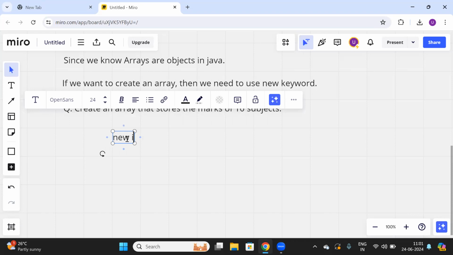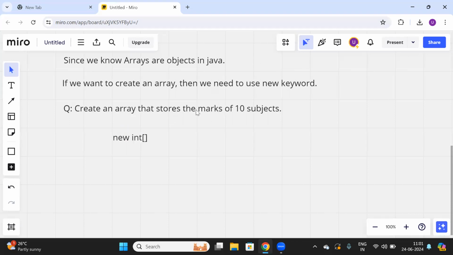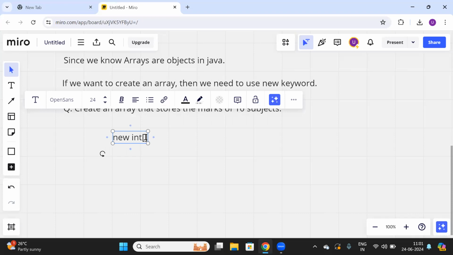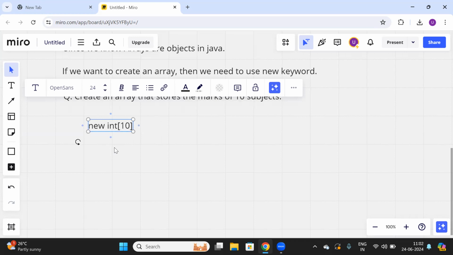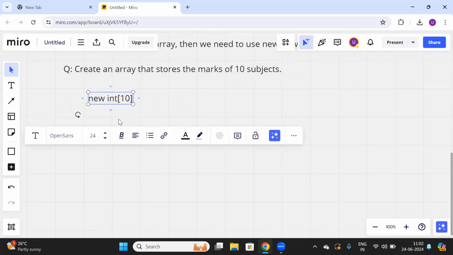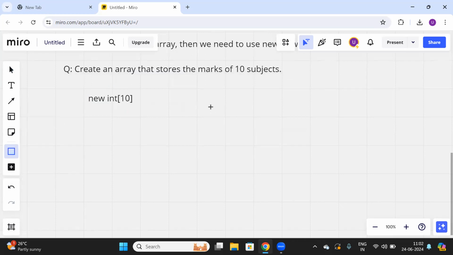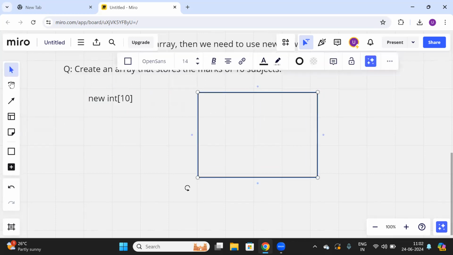So you write new int. Within square brackets, you should tell how many marks you want to store. I want to store a total of 10 marks, so within this I will write 10. That's it. This is how you need to write. Whenever you write this particular line, let's understand how it will look at the memory level. So this is your computer.